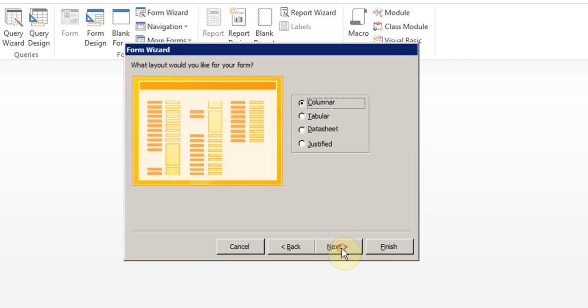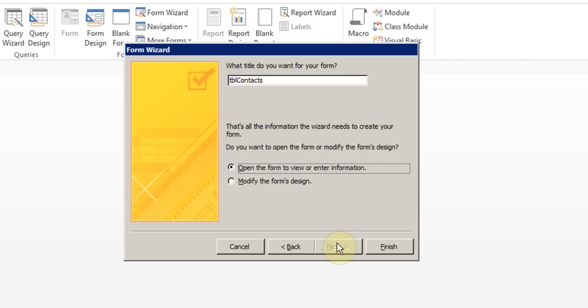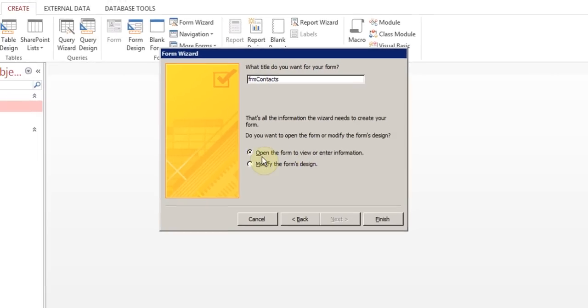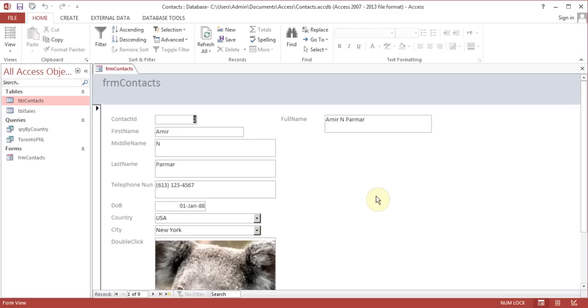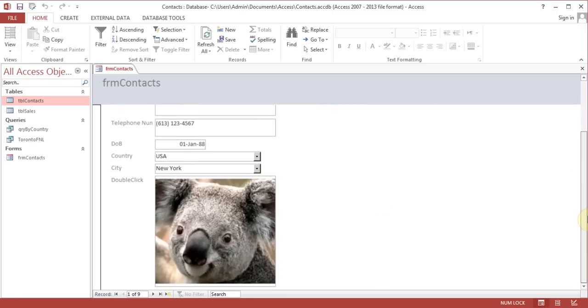And I can click next. By default, the columnar is fine for now. Next, I can give it a name here. I can call it FRM contacts. So this is a form for the contacts table. So it's very important that you label them properly, and I can just go to the open rather than modify. I click finish. So here's my form.